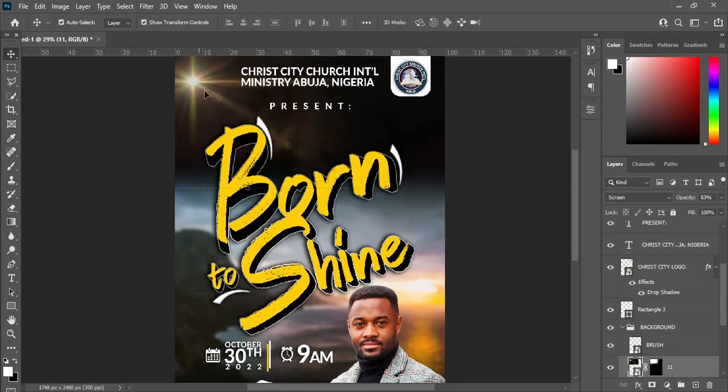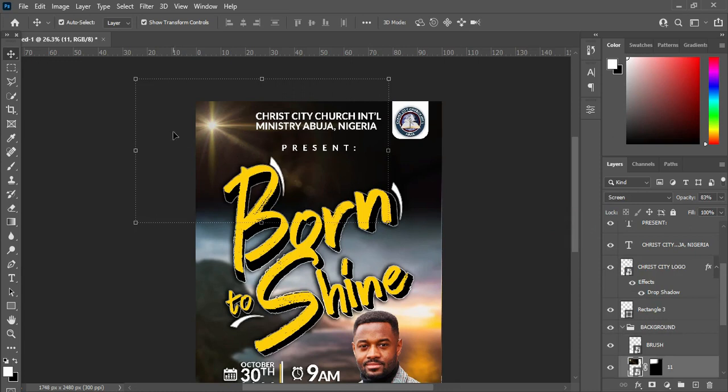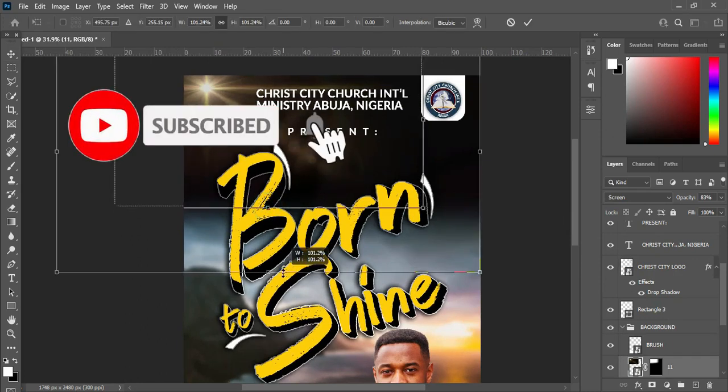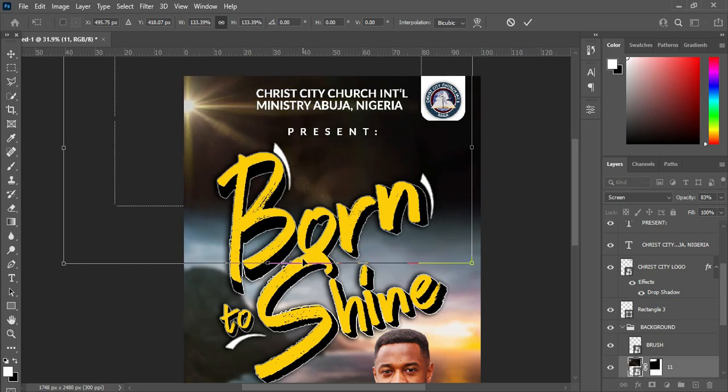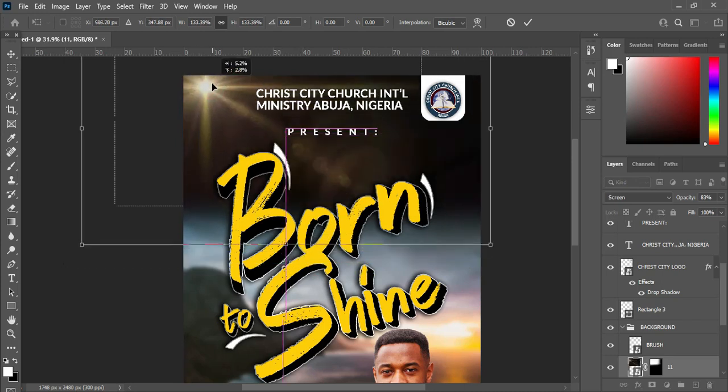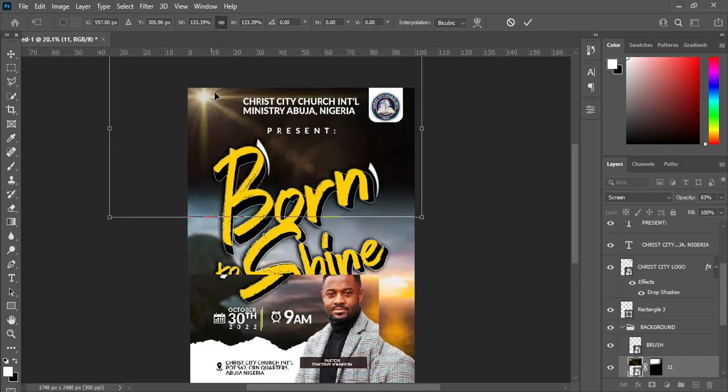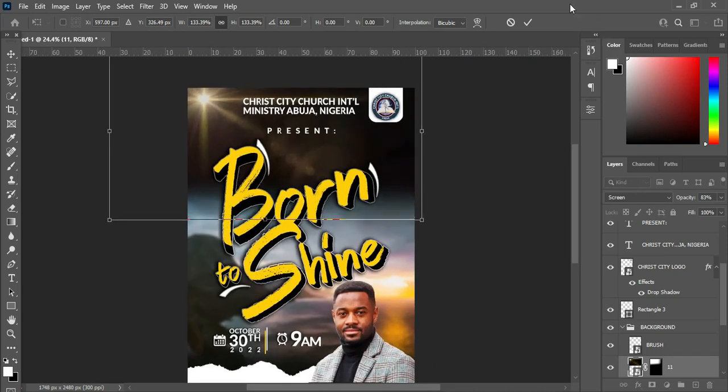So I'm going to adjust this light flare here, position it at the top. Then expand the effects. Okay.